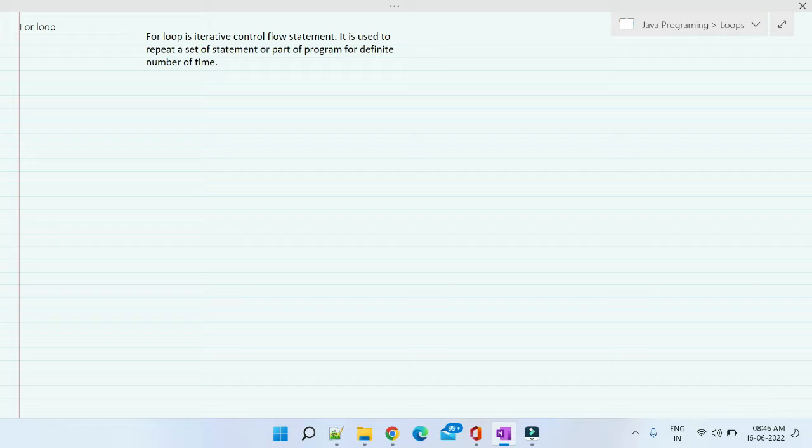Today we are going to discuss the for loop in Java. Like in other programming languages, the for loop is similar in Java as well. Why are we using a for loop? The for loop is used to iterate a set of statements or a program in our program.